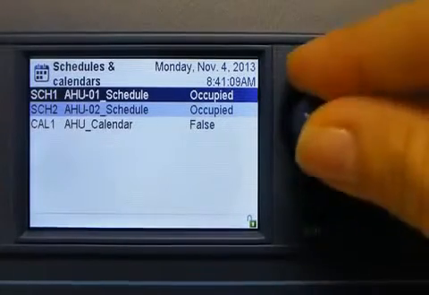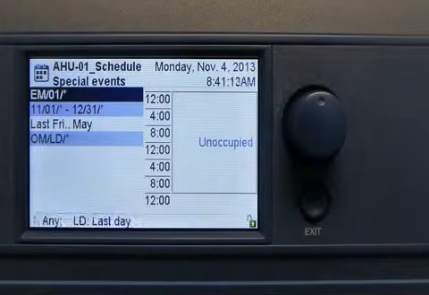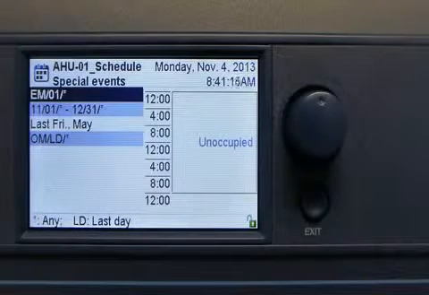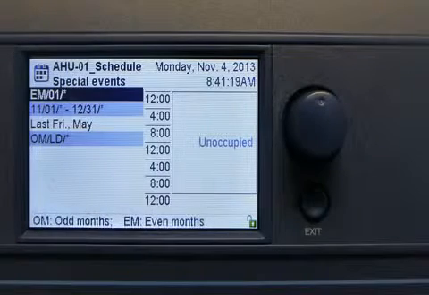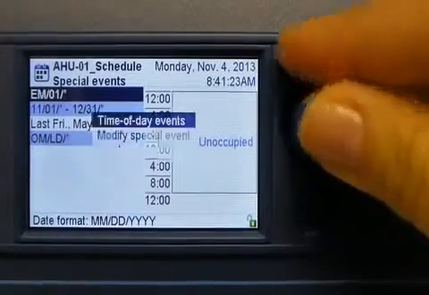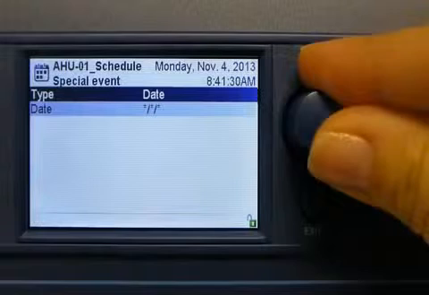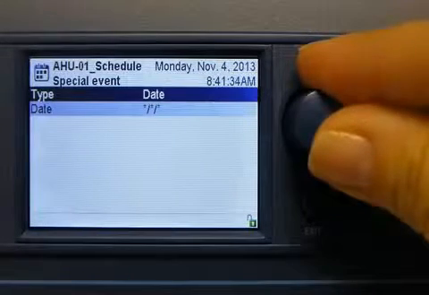Now let's move on to special events. Special events are used to define special days or any exception to the weekly schedule. Remember that special events have priority over any weekly schedule. Here I have a list of predefined special events. I'll go ahead and add a new one. I'll add a special event such as a day when maintenance work will take place on the system.